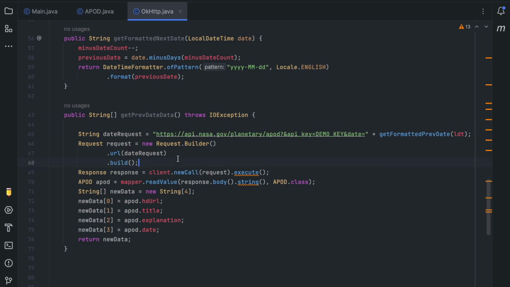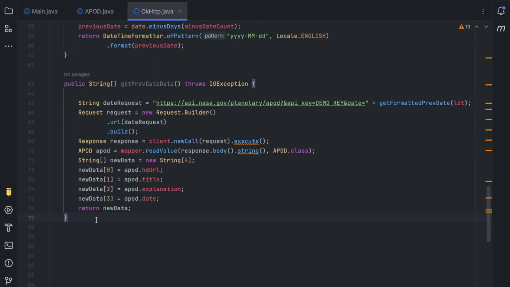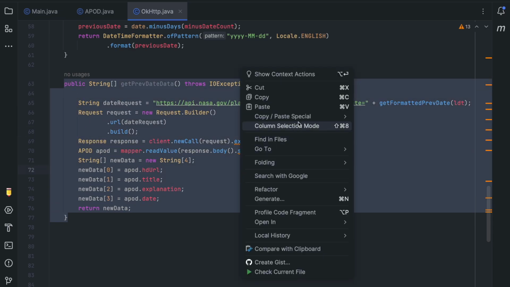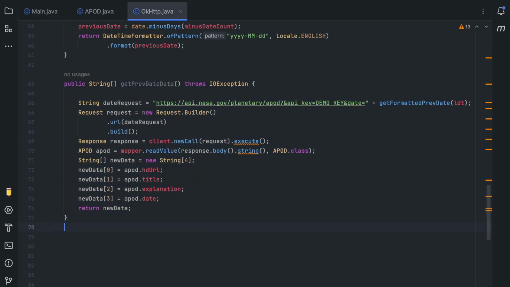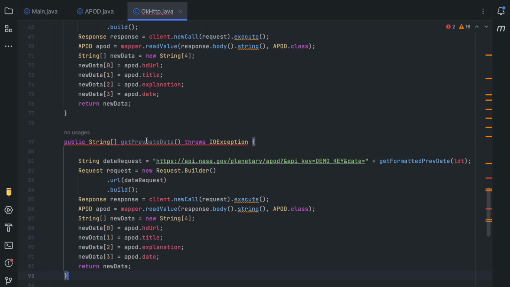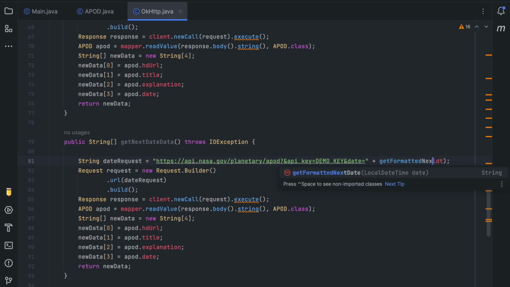So we've created a getPreviousDateData method, and this method builds a new request for the previous date. So now what we need to do is create one for the next date, right? Because our GUI is going to have previous and next buttons. And to do that, we'll just copy this method and rename it to getNextDate. And the only thing that we need to change in here is instead of calling getFormattedPreviousDate, we need to call getFormattedNextDate. And of course pass in the local date time.